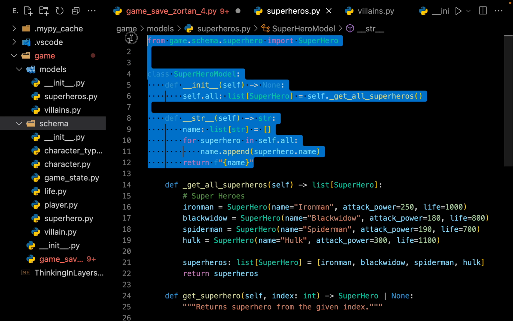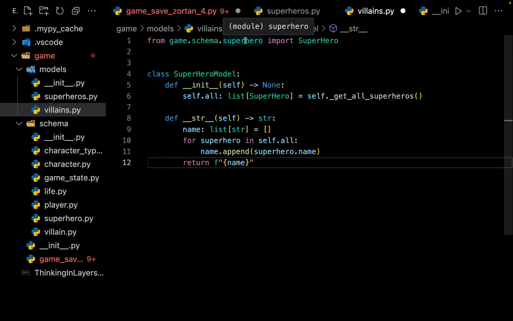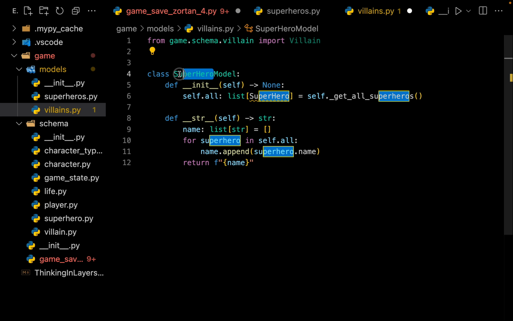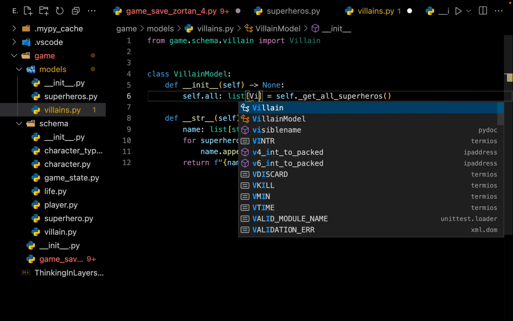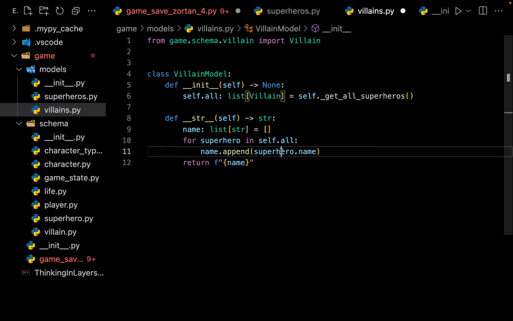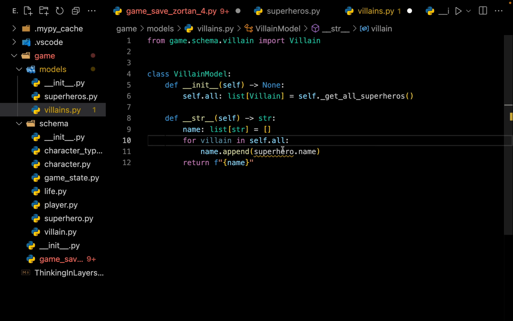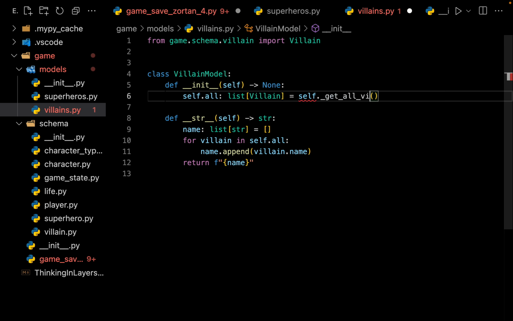So let me copy all of these things from this file, go inside my models, then to my villains, and let me paste over here. So this becomes my villain, this becomes my villain, this also becomes my villain, everything changes, this also becomes my villain. Again, here we have a villain. Let's change this one as well, and this also needs to change, so this will be villains.